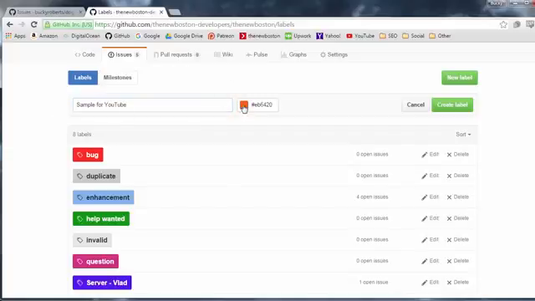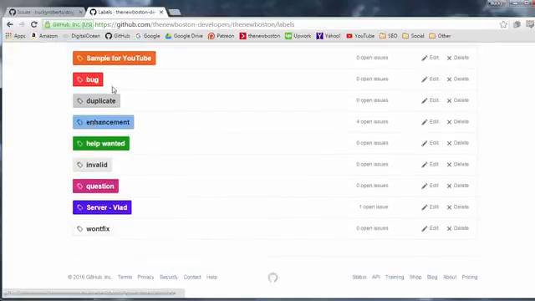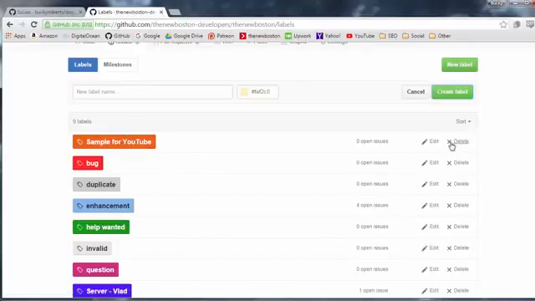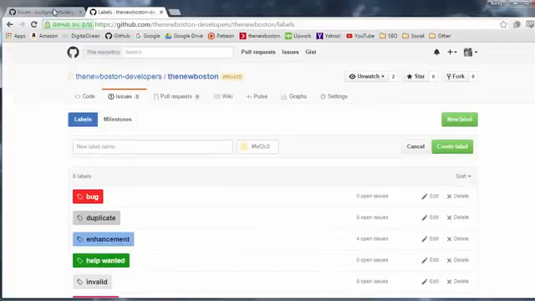And then what you can do is you can make your own custom color. So there you go, hit create label, and you can now add it as a label just like before. I'm going to delete that because I really don't need it. Yes, I want to delete it, but there you go.